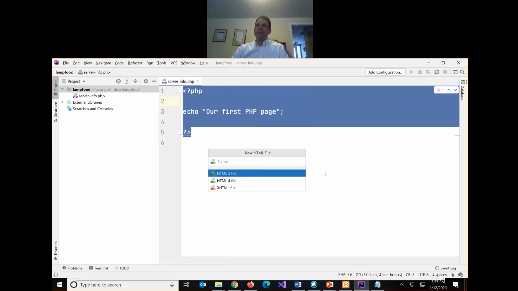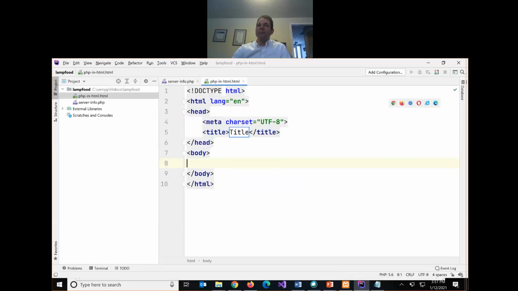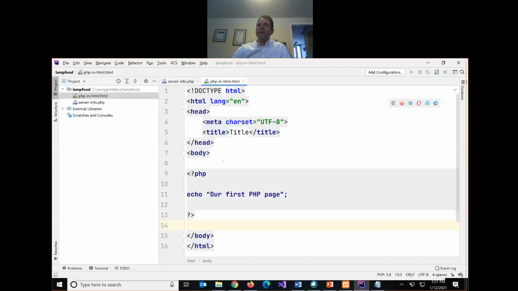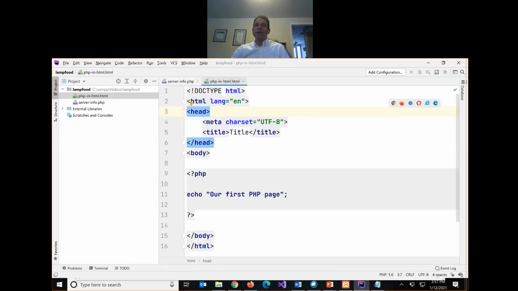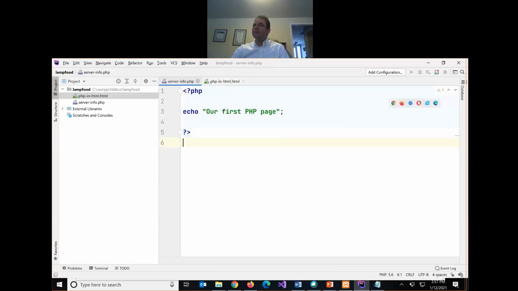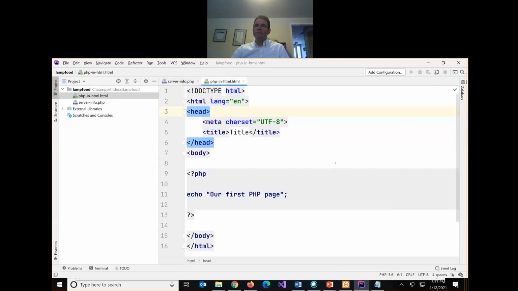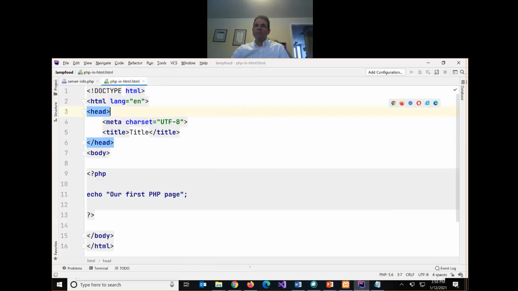We'll call it PHP in HTML. Doesn't really matter what the file is called, just give it an HTML extension. And now I'm going to paste the same PHP code in. So the only real difference is my new file has an HTML extension. My first file has a PHP extension. So I'll save that.